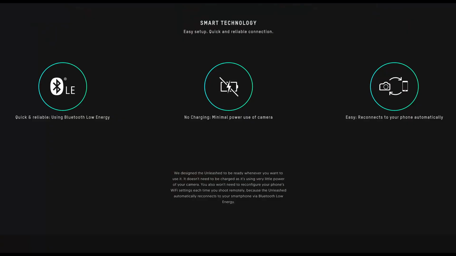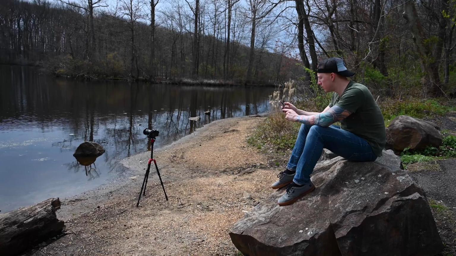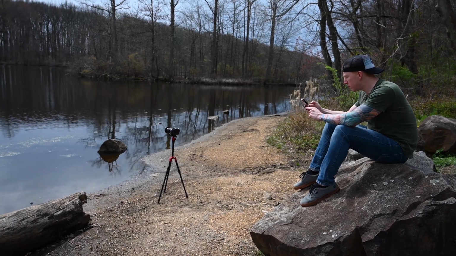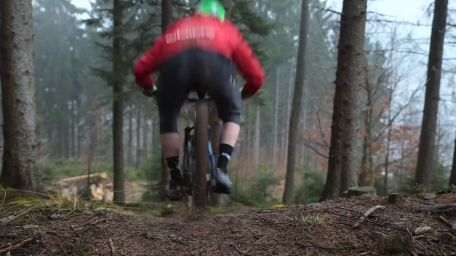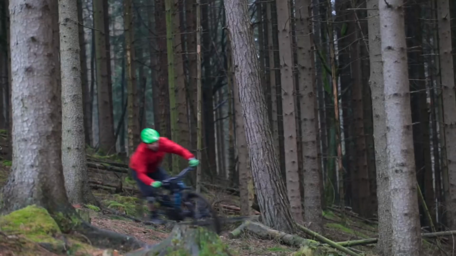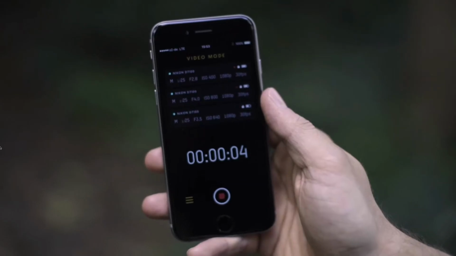Also, the Unleashed unit never needs to be charged since it draws a low level amount of energy from your camera's battery. At first, I was concerned about this. However, after doing several time lapses at hours on end, I didn't notice my camera battery draining any faster than it normally would. You can control up to 6 Unleashed units in the app at once, which allows you to trigger multiple cameras that might be set up in various locations. The app is very clean and easy to use, so let's jump to that next.